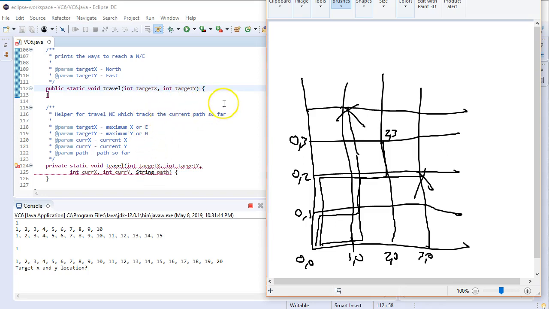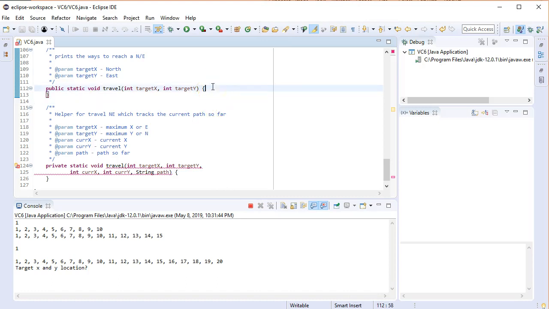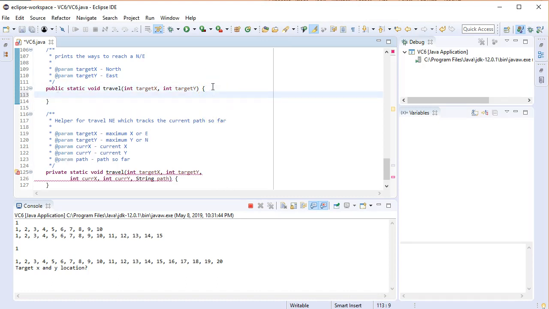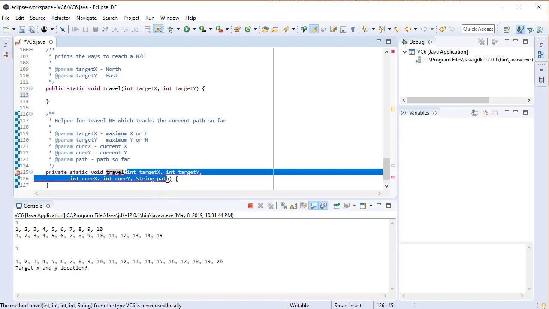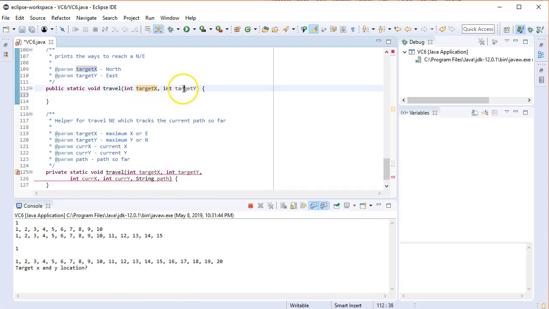So let me go back to here, and I want you to stop the video and figure out what you need to call this helper function with. And by the way, this is the same name, but it works fine because they have different signatures because we have all these extra parameters here. So we have a target X and a target Y. Those are the same. So we're still going to call travel of target X and target Y.